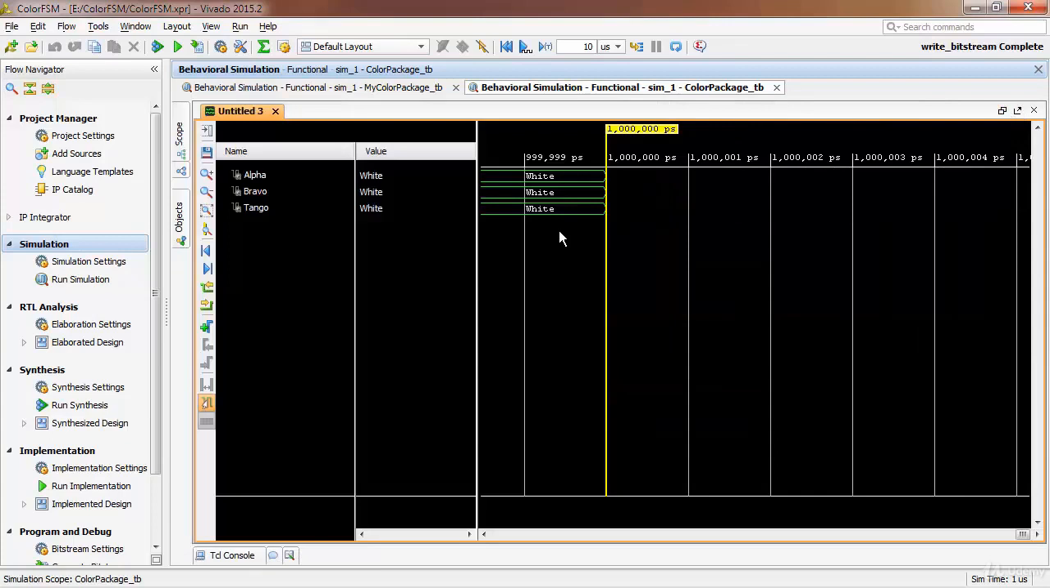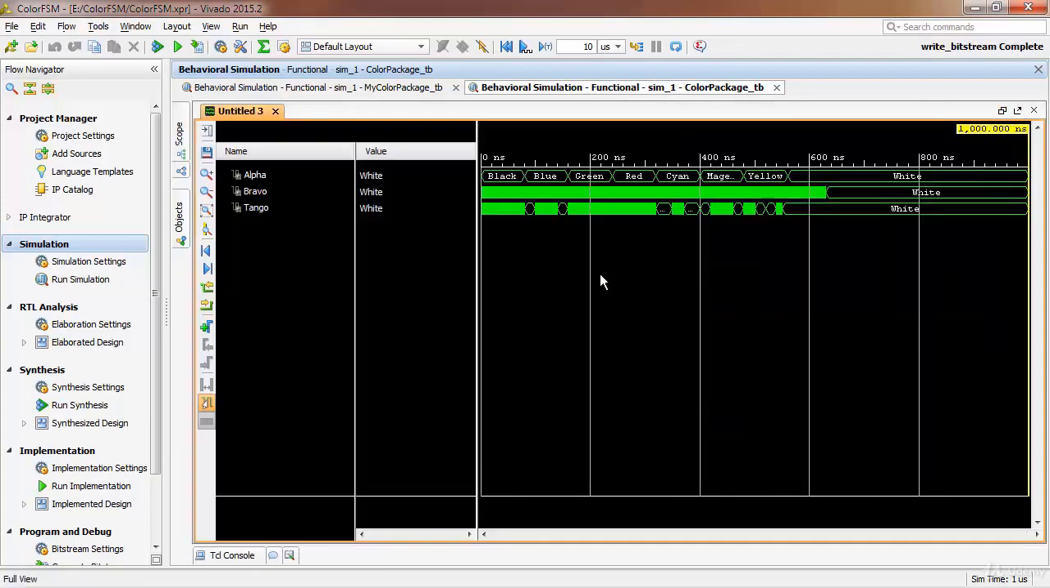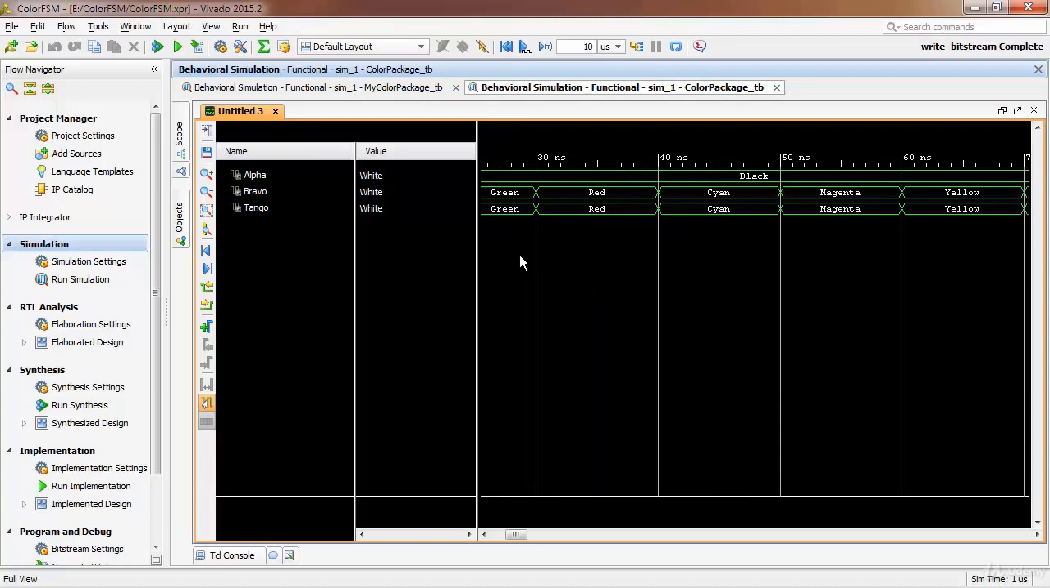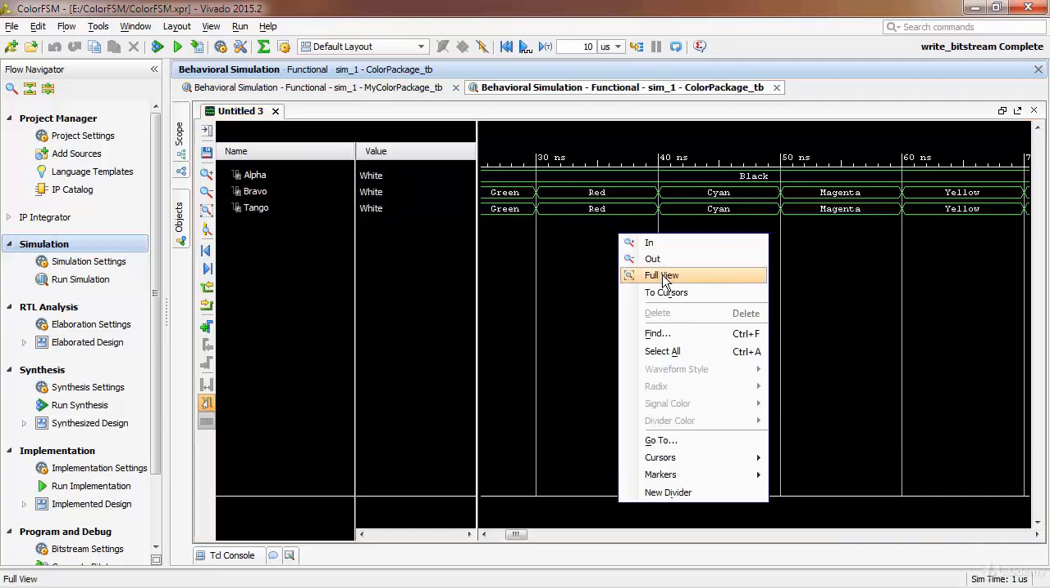Bring it out, right click, full view. If you want to zoom in on a piece, you left click, drag, and then you can expand that part of the display. Right click, full view.